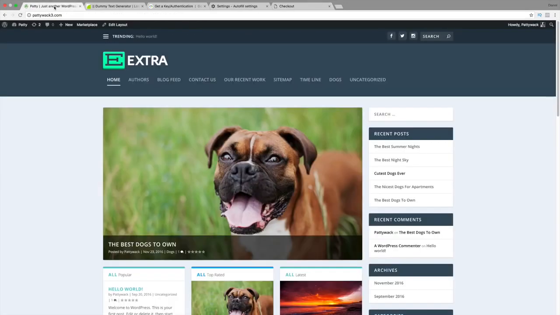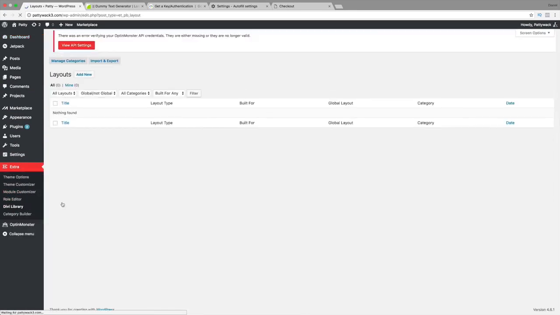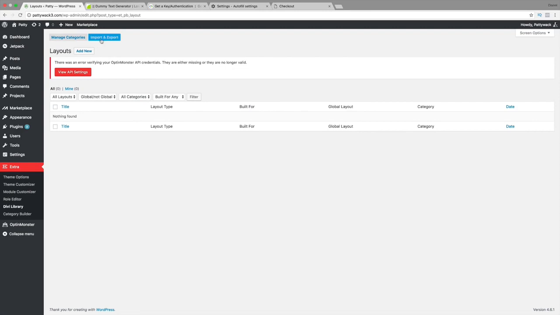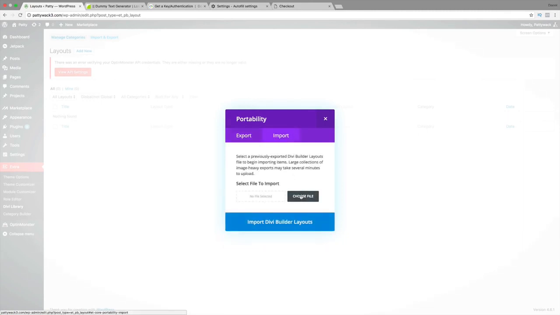So going back over here, we're going to go down to Dashboard. Now we're going to upload these onto our theme so we can apply them anywhere we want. Going down to Extra, we're going to go down to Divi Library. Right here it says Import and Export. We want to click on that. Now there's Export and there's Import. So click on Import, click on Choose the File.